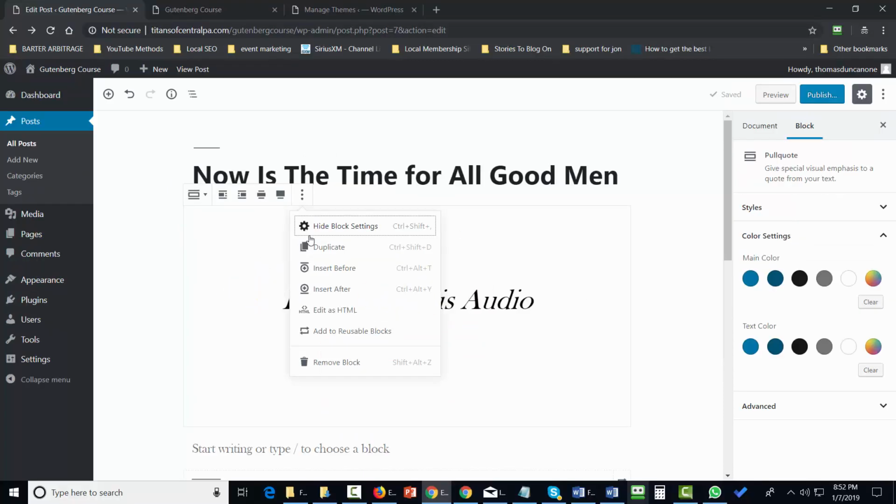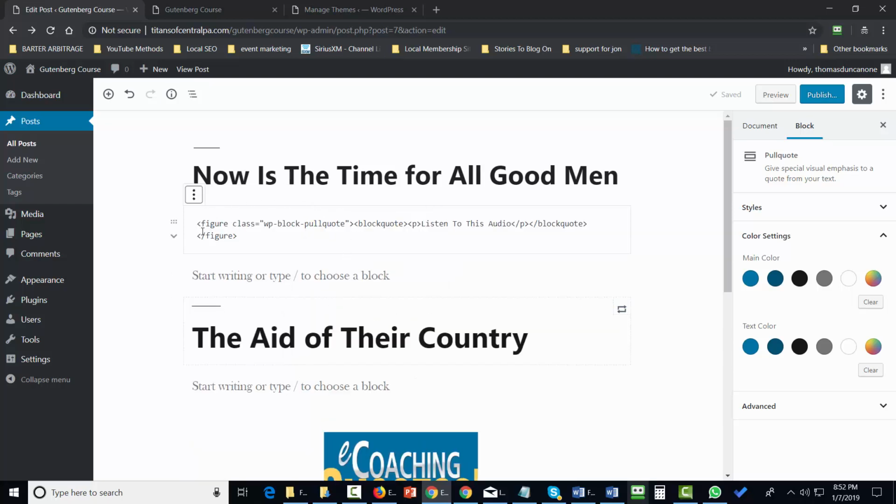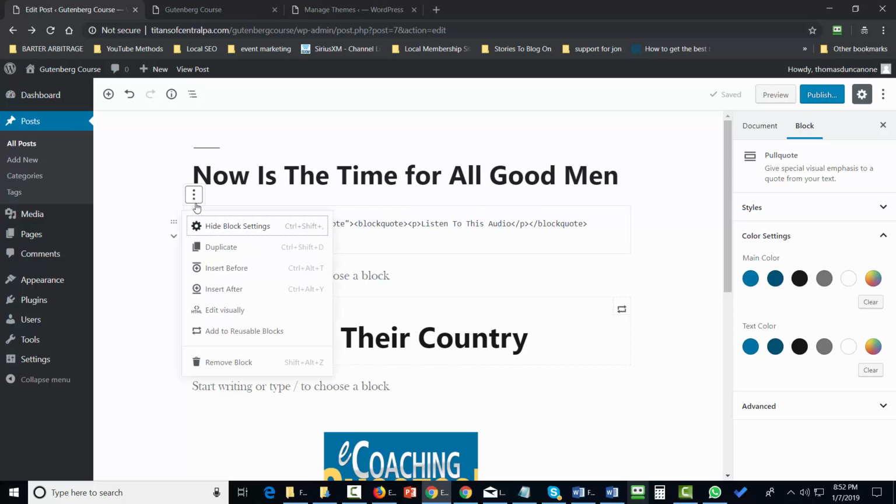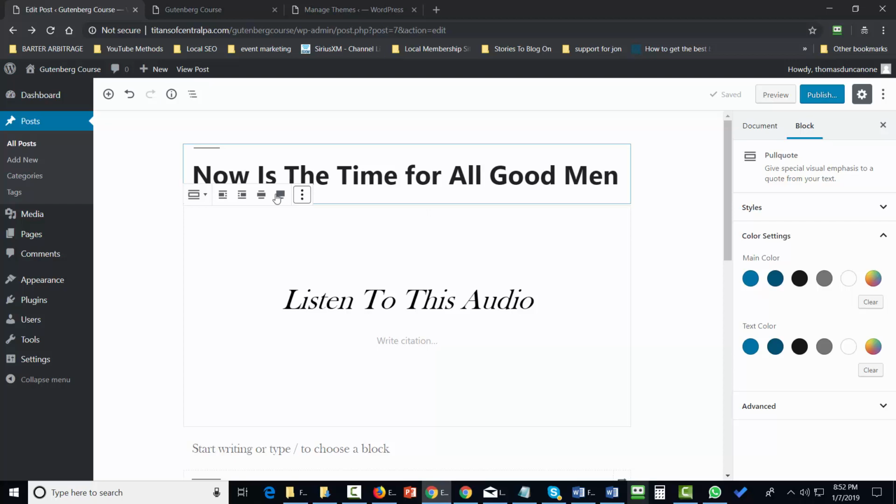One of the other things we can do with this More Options area is we can edit a particular block as HTML. And so if we click this link, you'll notice then that the block appears, but it will appear as the HTML code. We can go back to the WYSIWYG editor by going back to the link inside of the block and edit visually. And then our block will then be available.